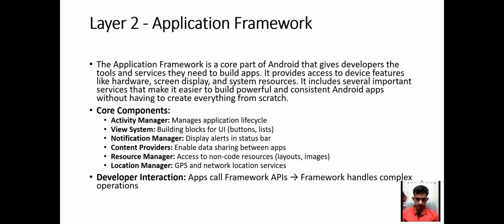Now we're going to talk about the second layer, which is the application framework layer. It's a core layer which provides tools and services for developers. It enables access to device features like hardware, display, and resources. Components include Activity Manager, which manages the app lifecycles, View System, which allows us to view the UI components, Notification Manager to handle alerts in the status bar, Content Providers to enable data sharing between apps. Resource Manager helps access layouts, images, and strings.